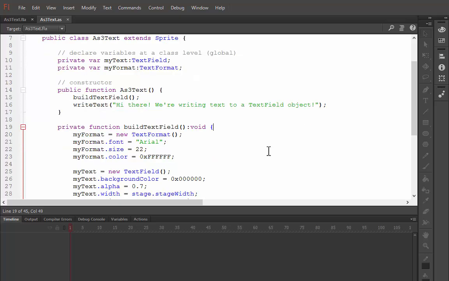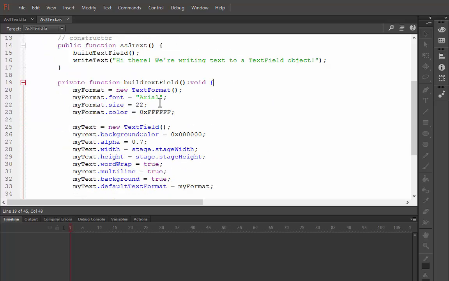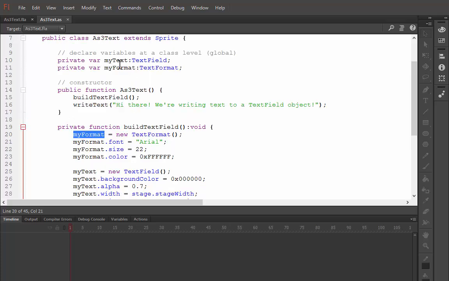We've got build text field, and inside we're doing all our styling. So we had our my format variable that was declared up the top here. At the moment it's a blank object. Well, it's a blank reference to an object. We have to actually say new text format because we want a new text format to be created. We don't have an existing one. So we've created the new text format, and then we're going to set some properties. So we're setting some properties of the my format object.